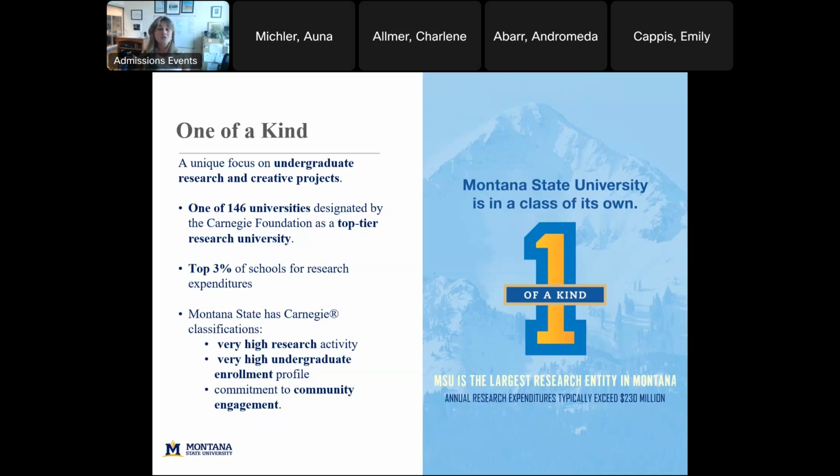So with that said, our school is actually the largest research entity in the entire state of Montana. Last year, we spent over $230 million on research alone. The year before that, it was 220. The year before that, it was 210. That's just another great example of all those opportunities that keep growing.